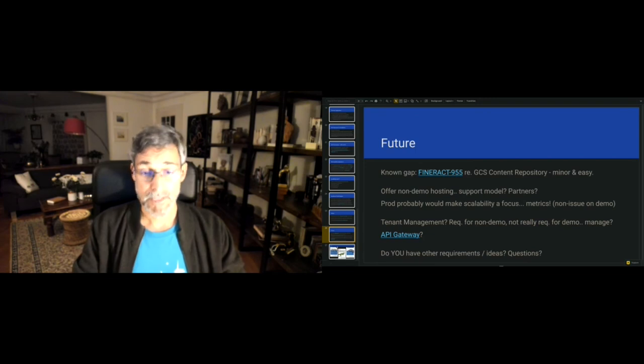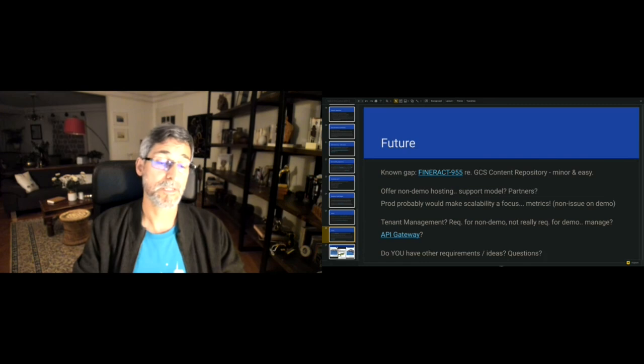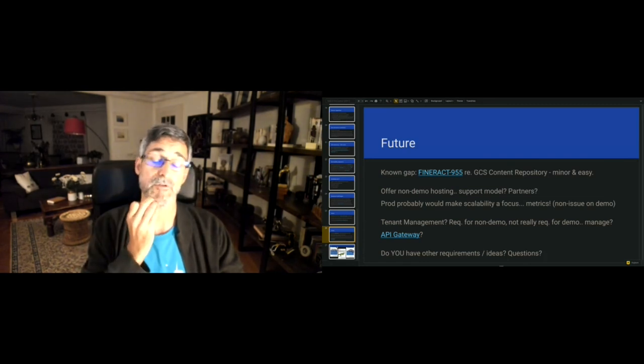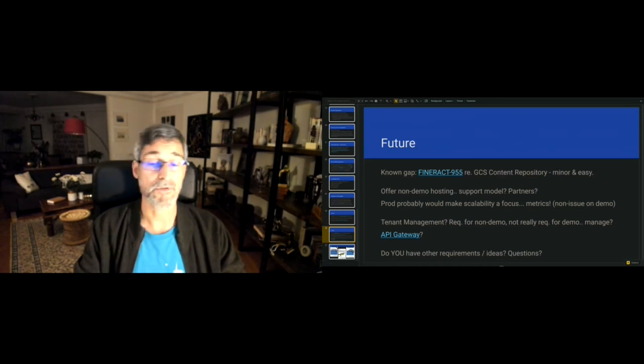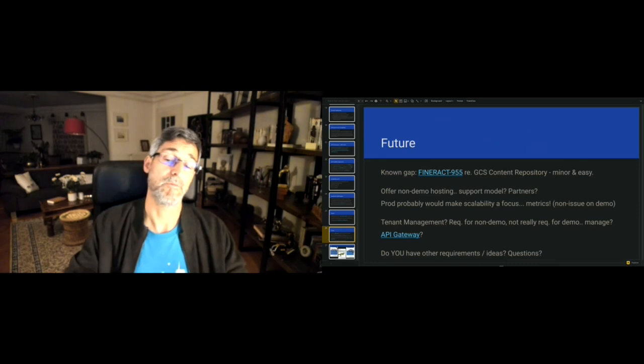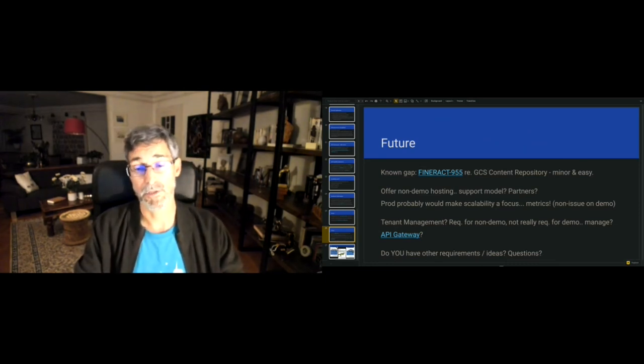Fineract.dev is a demo instance currently. Could this also be used to offer non-demo instances, tenants perhaps, for non-demo purposes? From a technical perspective, that is totally feasible. I think the support model around that is a little bit more interesting. If there are any Fineract partners, implementers, integrators who are interested in talking about this, please let me know. I think there are opportunities there to leverage some community resources with partner models who would take support for people interested in running non-demo instances.